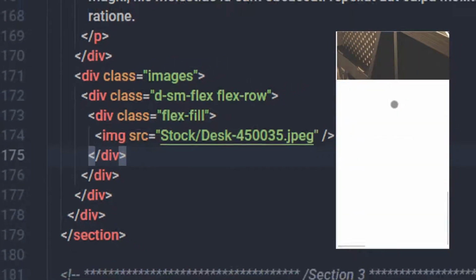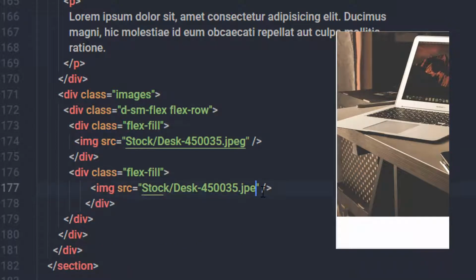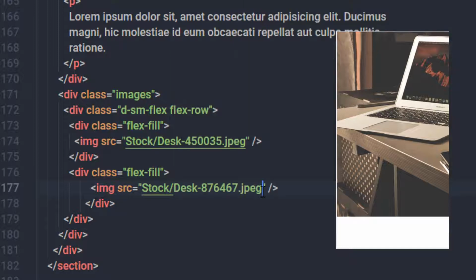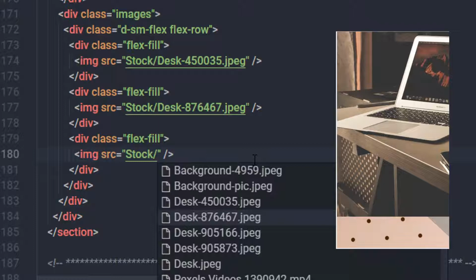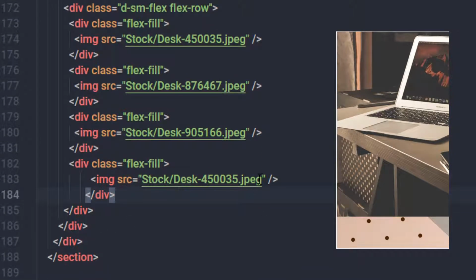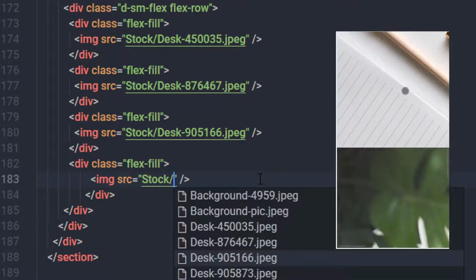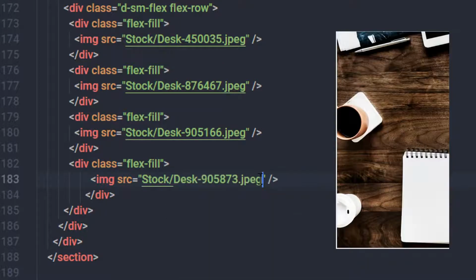I just wanted to copy this div and just paste it here and change the image to this, right? Paste the code again, change the image to this, and then paste the code again and just change this image to this. So you will get your images here. After the 6th section, I will add styling to this website, right?